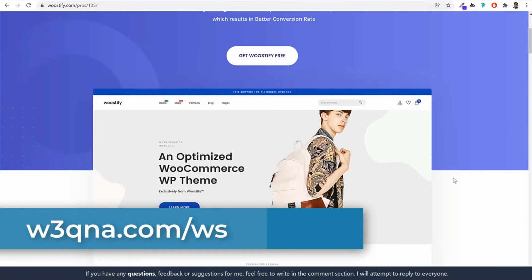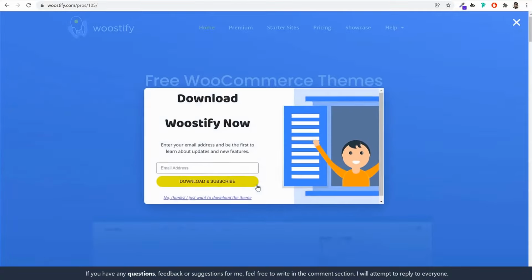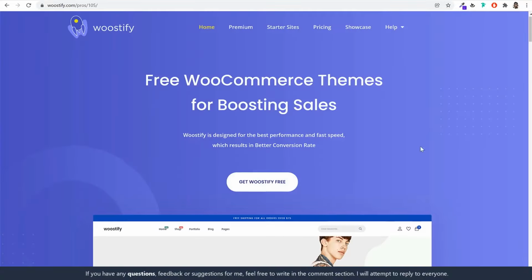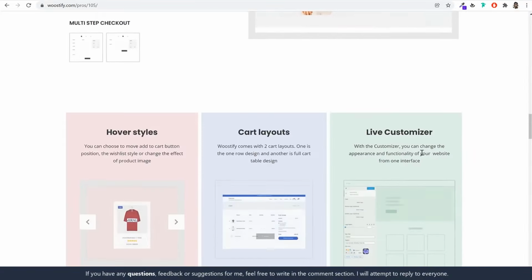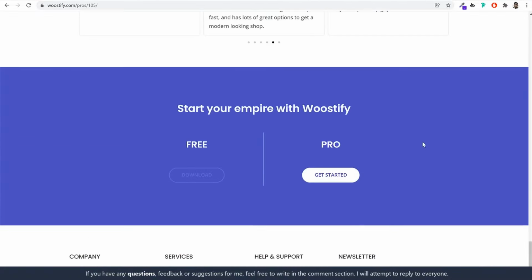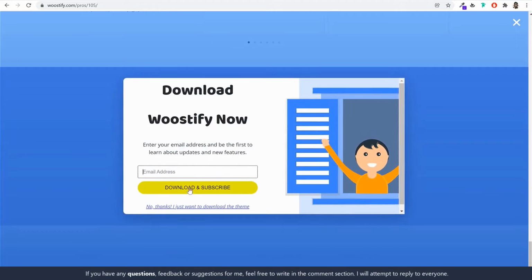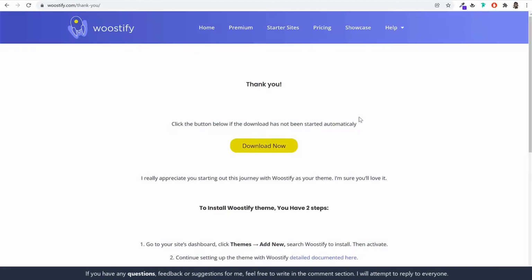You should be redirected to this page. And here we have to just click on Get Woostify for free. You can download it for free. If you don't see this link, you can go at the bottom. Now this is available in premium version as well, but we are going to use only the free version. So if you don't see that button, you'll see it at the end of this page. You can click on this thing. You'll see the pop-up, enter your email address and click on download and subscribe. Once you do that, you will be redirected to this page, and here you can just click on this download now button and you can download this theme for free.